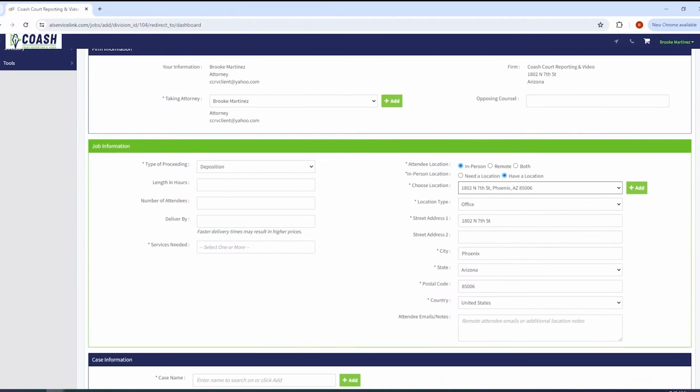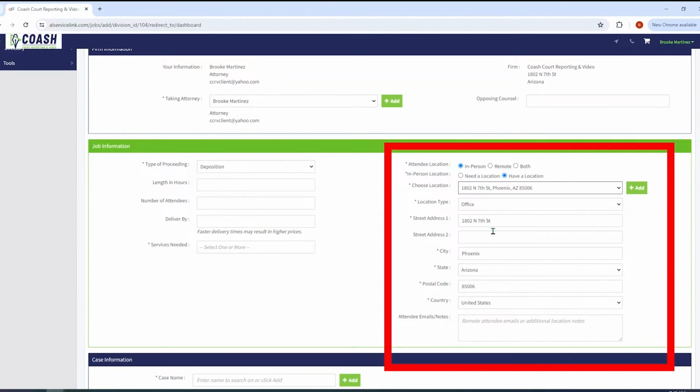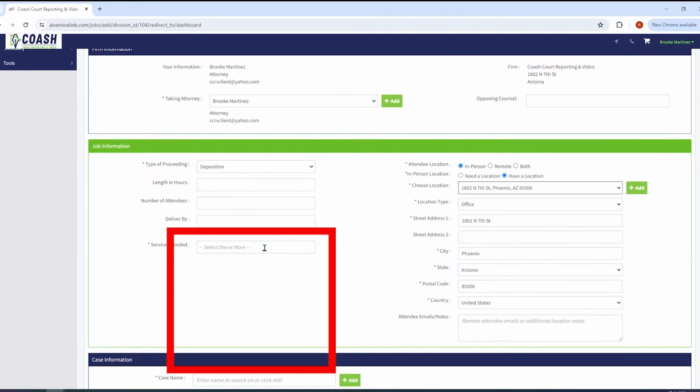We're going to just review all the details to make sure everything's correct. It is. And then now we're going to add in the services that are needed. You can select as many as you need.